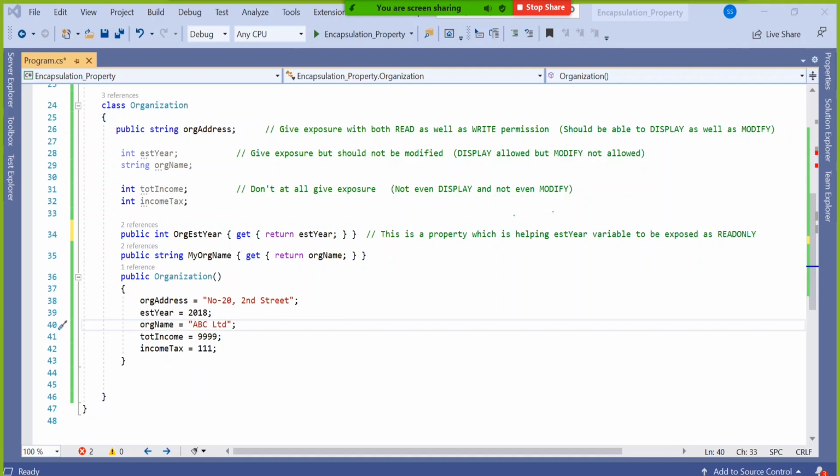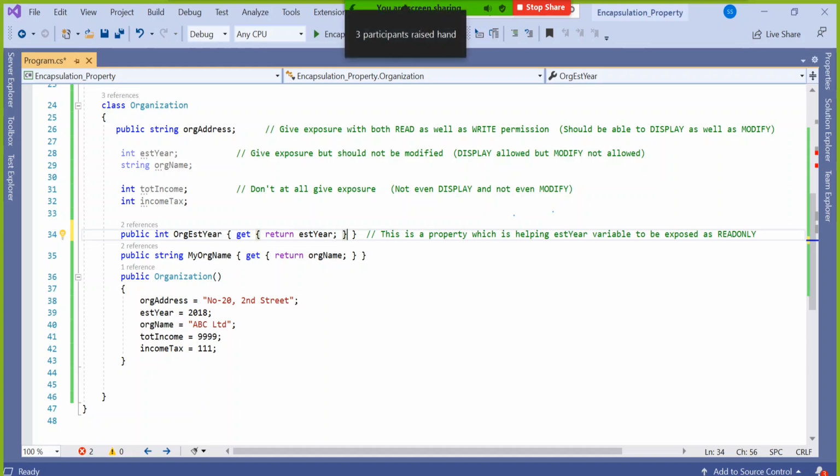Possible. Otherwise your property will not be an all rounder, right? That means you have to give a set block here. I don't want to be in a hurry to go through everything at a time, so when we learn the set block, the possibility is there. Okay, so you can expose a variable with the help of a property and provide both get as well as set. That is what I said.